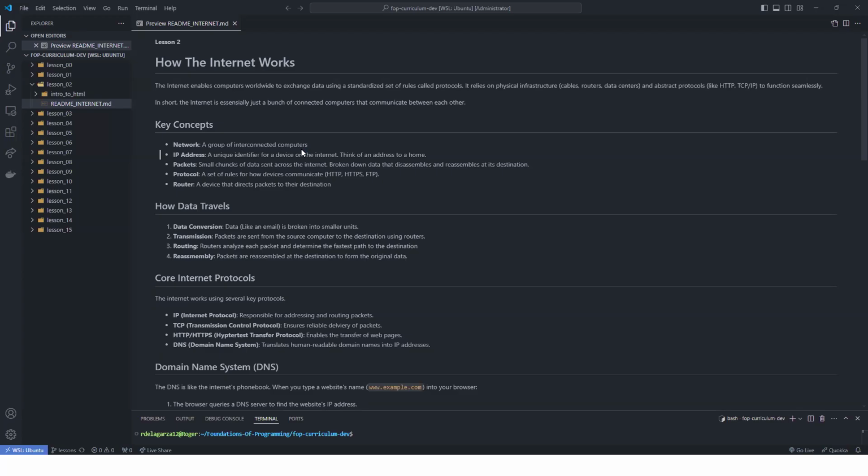Packets, a term for small chunks of data. When information is sent through the internet, it is broken down into smaller pieces of data, which are called packets, and that's what we use to send across the internet, right? It's just data being disassembled so we can send it out and then reassembled at its destination.